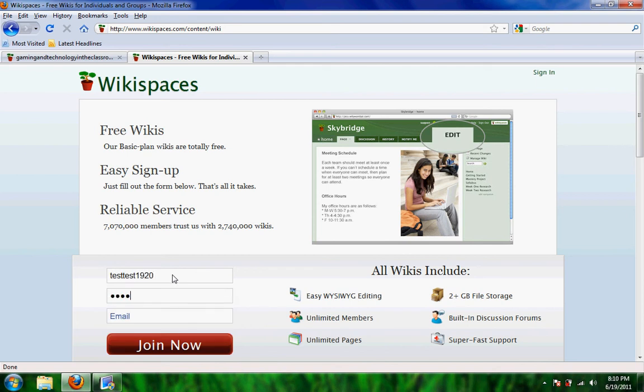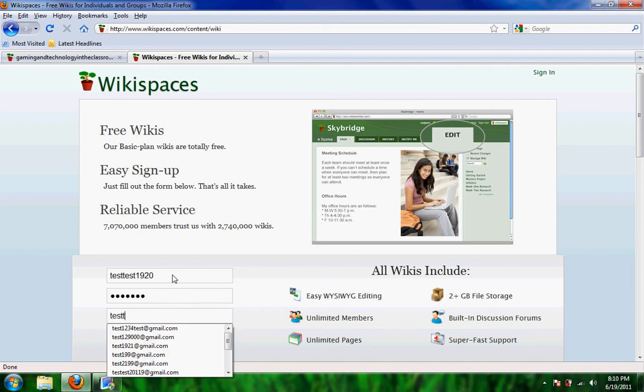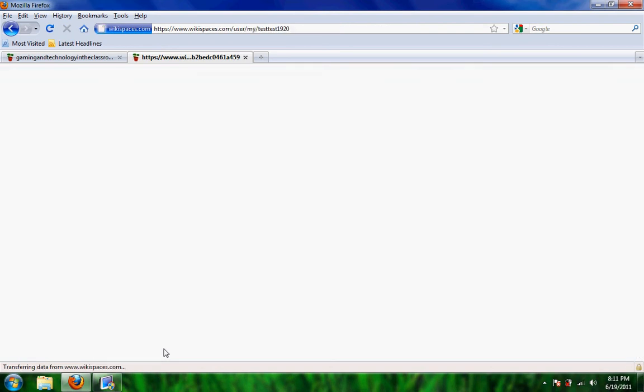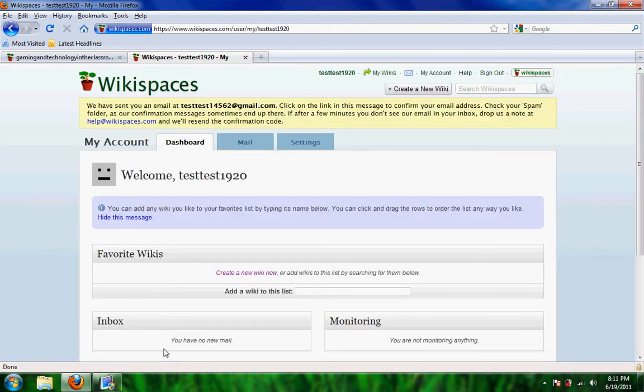For this purpose, I'm just going to put a test name for this. Okay, I'm going to do a test password as well, and a test email. Now, you'll have to give it a real email. It will give you confirmation and updates. And if people visit your wiki site, for instance your students, they will be able to email you through there too as well. Okay, now once you're done filling all those out, go ahead and hit Join Now.